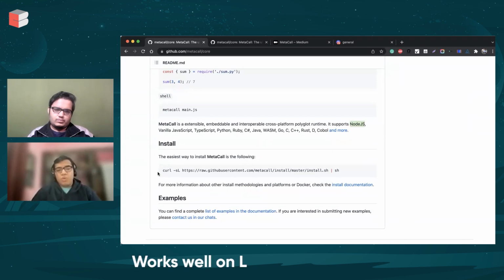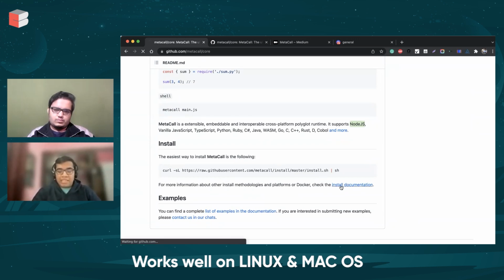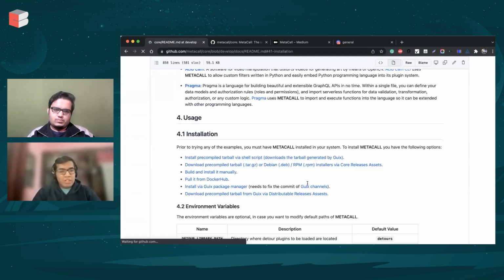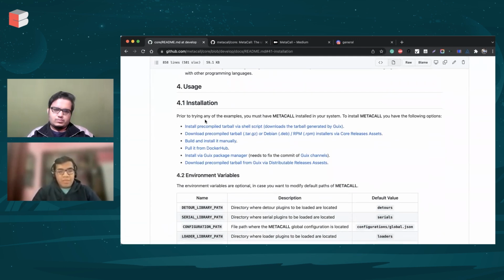It pretty much works quite well on Linux-based distributions and Mac OS, but for Windows, it is still not very compatible. If you want to build this whole library from scratch, there are different ways of doing it. Either you can install a pre-compiled tarball, or you can build and install it manually using CMake, or you can use Docker Hub and pull the image right from there, or you can install it by the Guix package manager. So there are a lot of ways in which you can use this particular library.